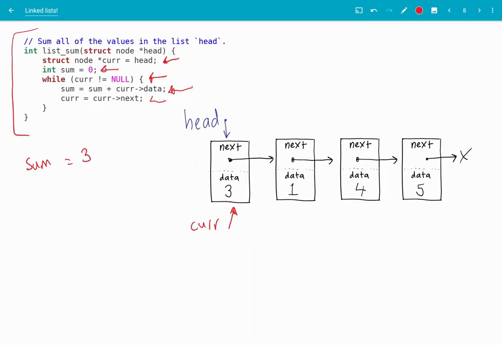And finally we have current equals current arrow next. And so again, this one, current equals means we're changing where this arrow points to. Current equals current arrow next means we go to the thing current is pointing to, this node here. We go to its next field, which is pointing to this node here. And then we make current point to that node there. So current will now be pointing to this node here.